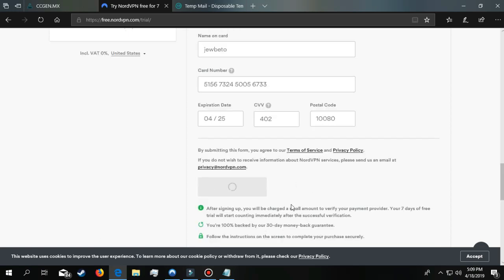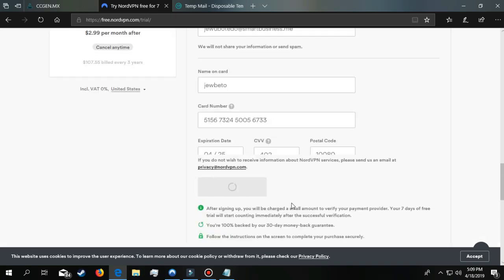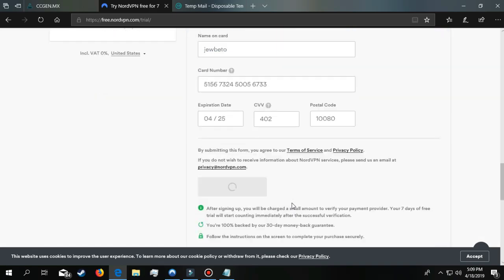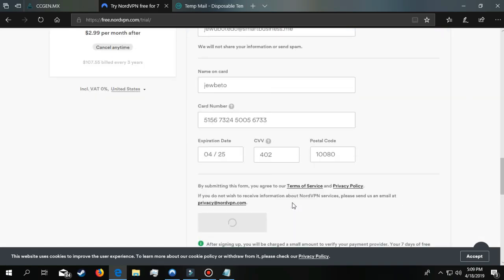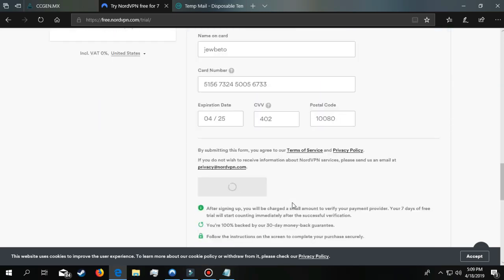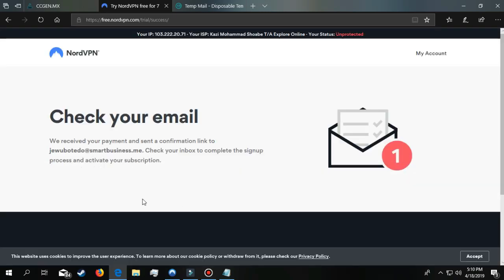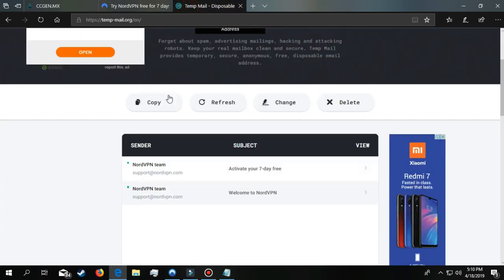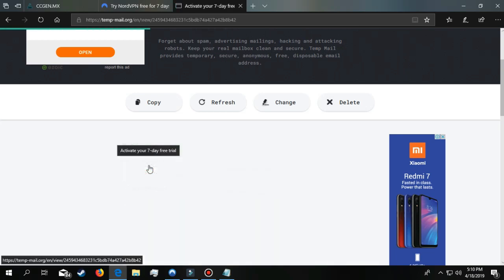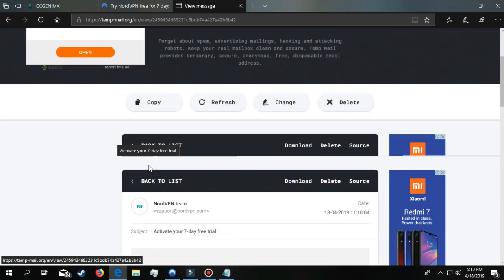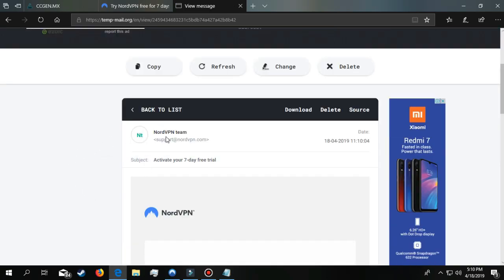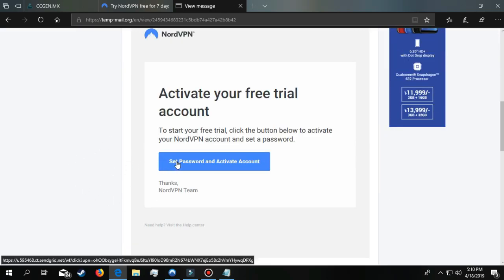Wait for some time. So after it says check your email, go to your temporary email website, and you will see a new email. It will say activate your 7 days trial free. So click on it, and then head down below and set password and activate account. So I'm gonna click here.